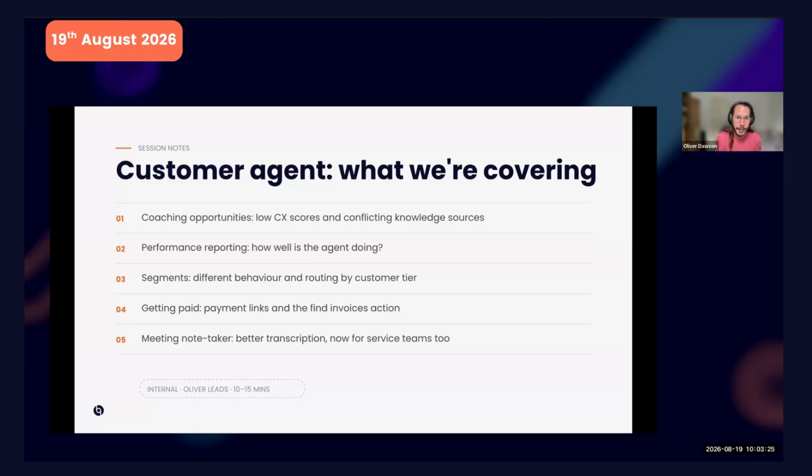So you can see on the screen here, we're going to be talking about coaching opportunities. We're going to be talking about performance reporting, how segments can interact with the customer agent, and getting paid from the customer agent as well. So actually allowing the customer agent to take payments for the products that you're using HubSpot for. Which I think is fantastic.